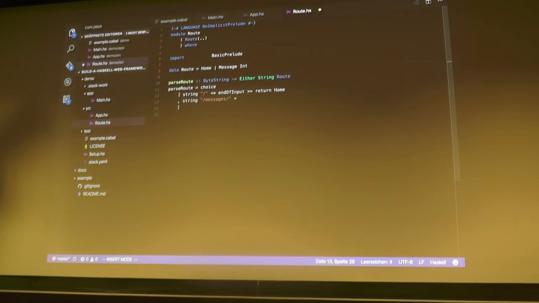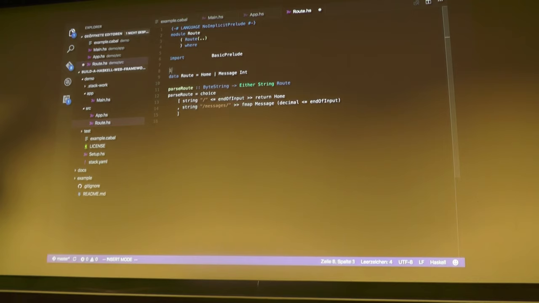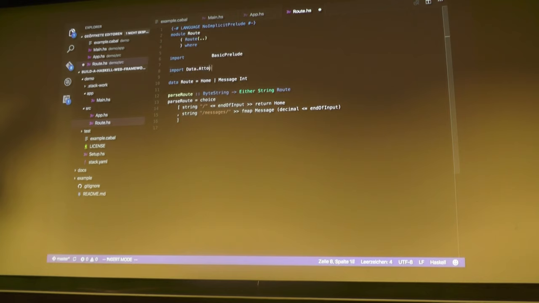Messages, and if that matches, we'll want to basically do this. Input. So now we're matching on messages and then a decimal. And we want to put that in our route type. So we'll just put map Messages over there. And we'll just type decimal. Thank you. Great. And now we clearly also need to import Attoparsec. And this is in Edge, if I'm not mistaken. And we want to export.